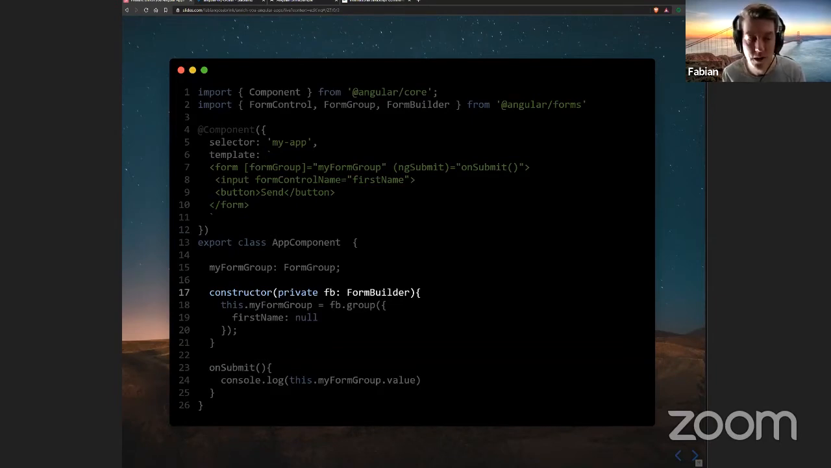We say private FB is a form builder, and then we refer to the form group. This is my form group, fb.group. So we can do .group, .control, .array, and instead of newing something up, we can just use the service to say fb.group. First name is null in that case. And of course, the form group has to be a value which we can bind to.